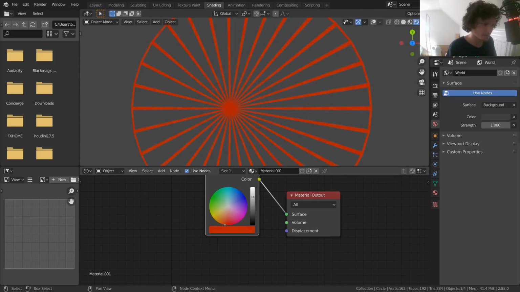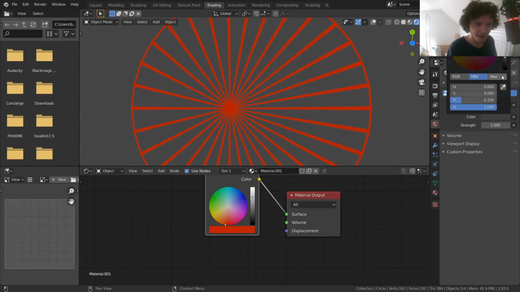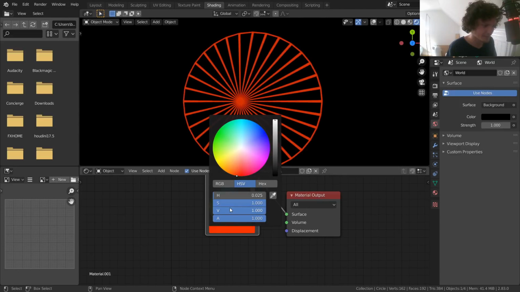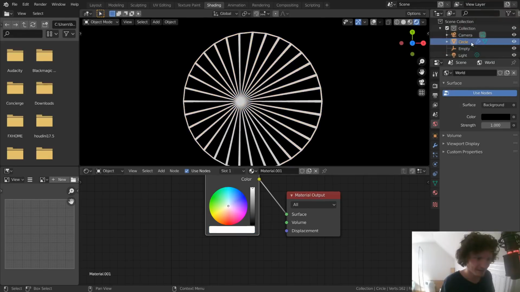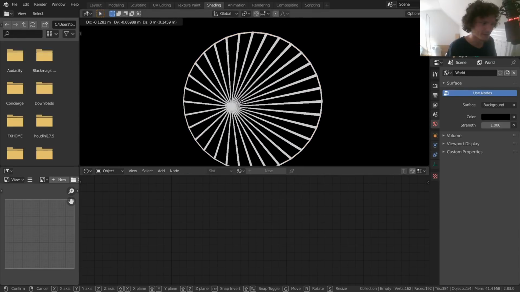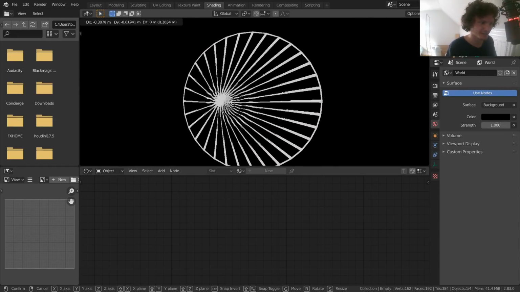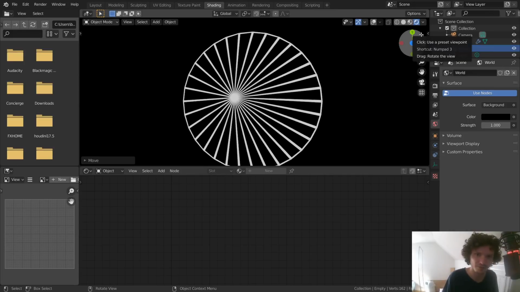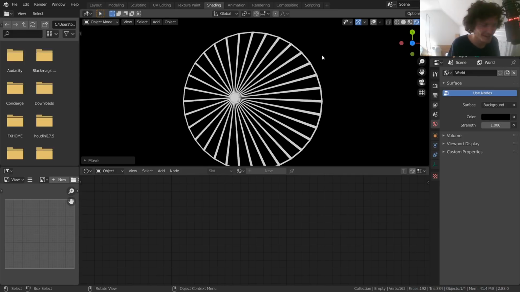So maybe we can make it red, and we can make the background, let's say black, although I do like the idea of black and white instead. So something like that. And there you go. Now you have something that looks very flat shaded. And you couldn't even tell that there is any kind of light or BSDF, because there isn't, going on.